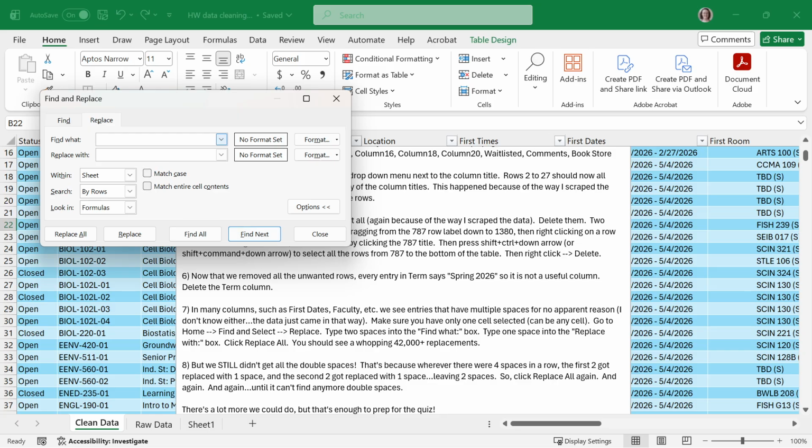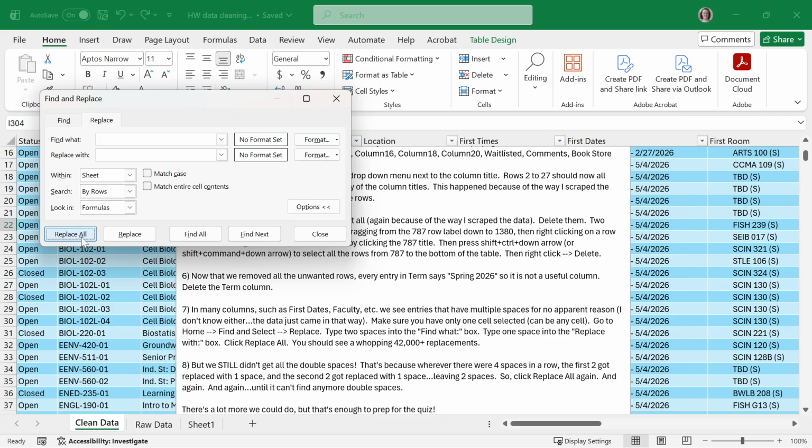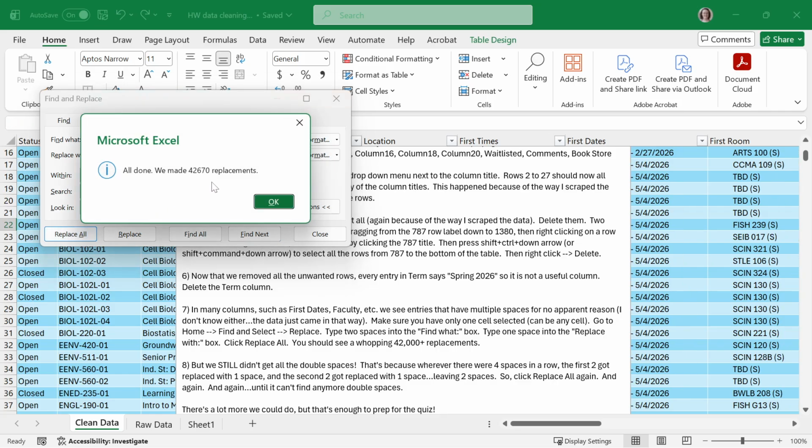And now what you're going to do is in your Find What box, you're going to just type 2 spaces, space, space. And then in your Replace With box, you're going to type 1 space. Okay, so you're replacing 2 spaces with 1 space. And now you're going to click Replace All, and you're going to see that it did 42,670 replacements. There are a lot of spaces in this file.